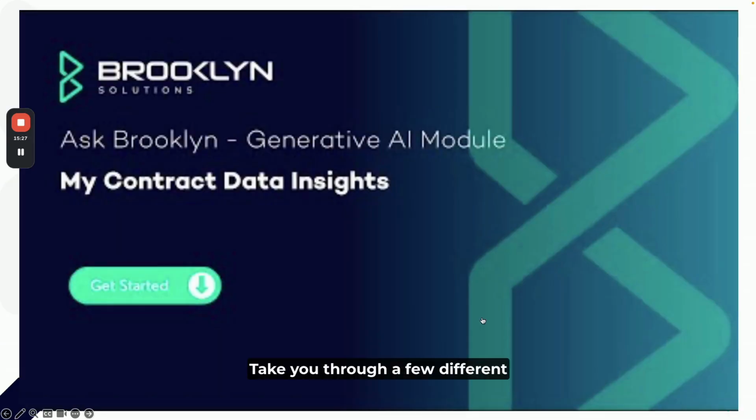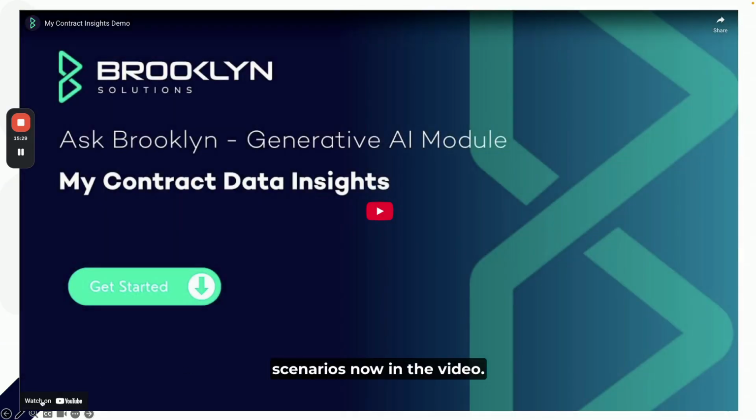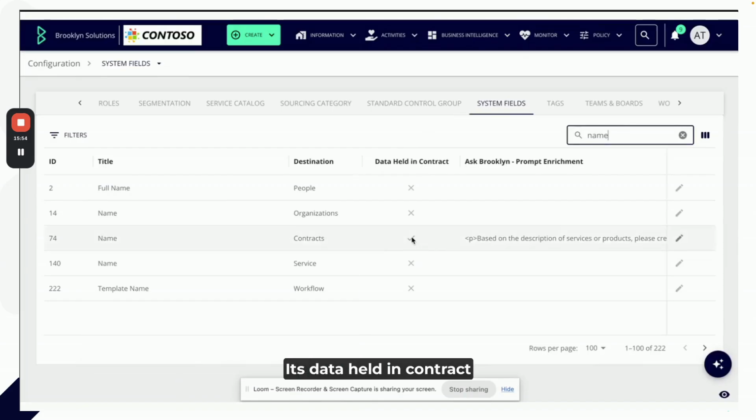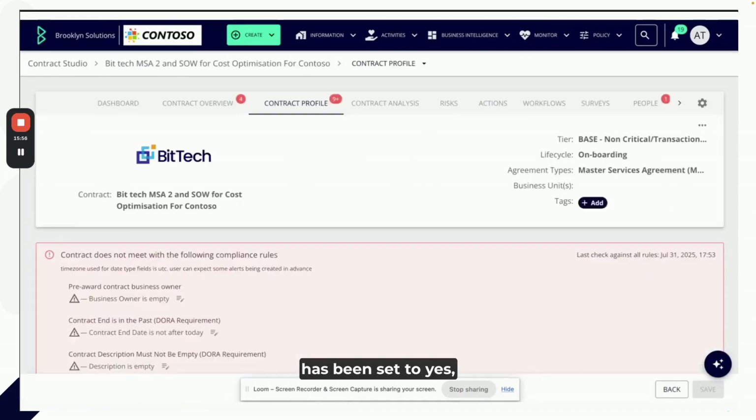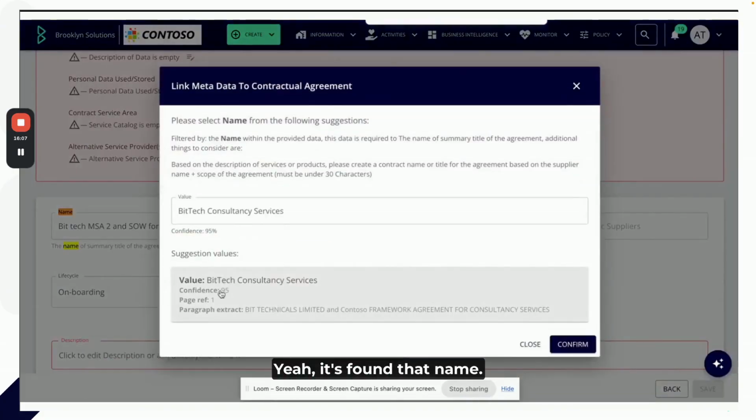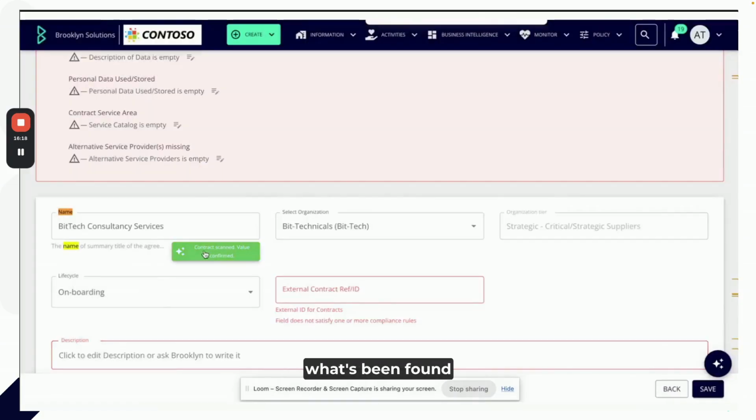As an example, I'll take you through a few different scenarios now in the video. What you see here are the system fields I mentioned before. In this case, the name of the contract is being looked at. Its data held in contract has been set to yes, and you can see that that has been scanned and it's found the name of that contract. You can go and look at where it's found it in the system. Yeah, it's found that name. That's the value. Page reference is page 1, and we can confirm that, and it changes the name to what's been found in the contract.